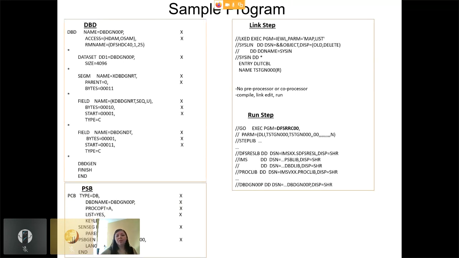So just to mention a few things, like I said, there is no preprocessor or coprocessor for IMS. You have to link edit your COBOL IMS interface together with your source object. This is how you do it right here. When you run it, if you don't have IMS, you execute a particular program in batch. Now for IMS, it's a bit different. You have to go through IMS interfaces.